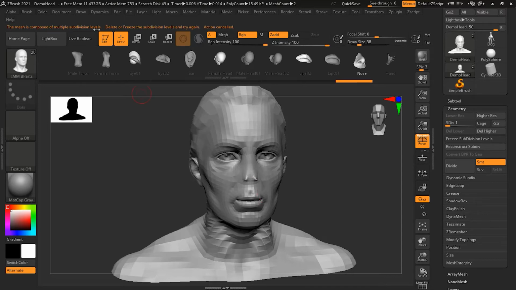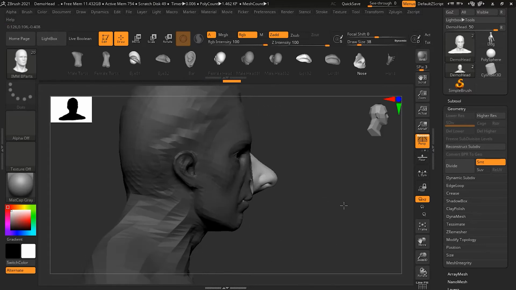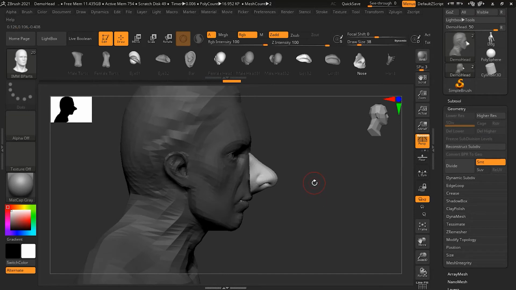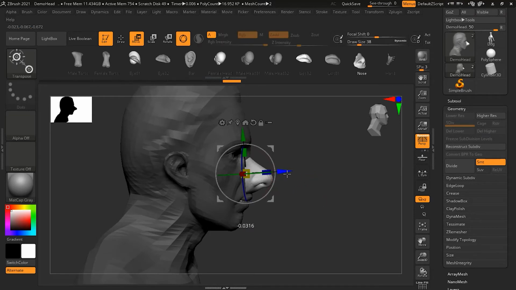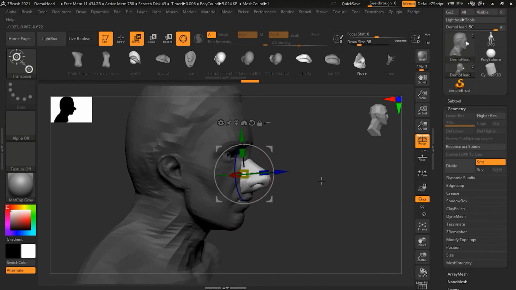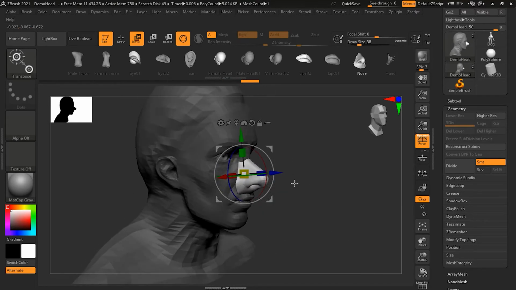The mesh is composed of multiple subdivisions, okay, so what I will do is delete all the higher ones for now, and then create the nose, and you can see the nose is being created over here. And I can simply move this nose with my gizmo. You can press W on your keyboard and simply move it where you want.